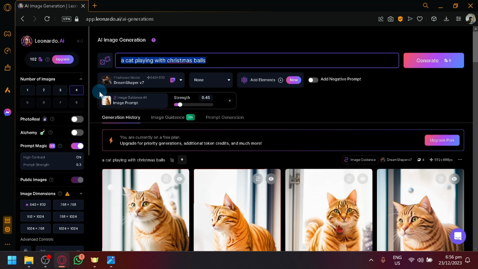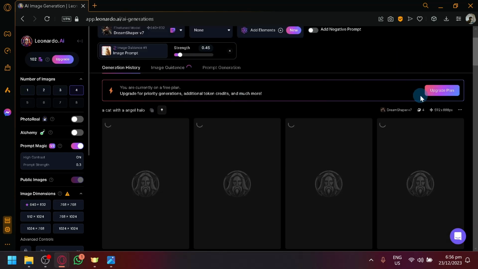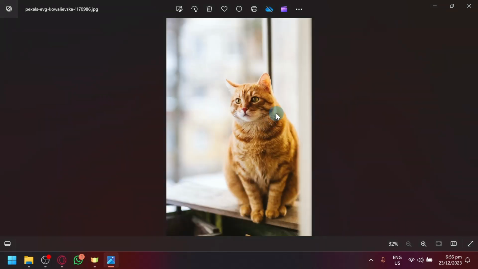So let's go and generate one last time a cat with a halo, or angel halo. Angel halo, just like that. Then click on generate, and let's see the output that we will be able to get for our last generation for today. We are expecting something similar to this, but not exactly similar, of course, because we set the strength to a low number.